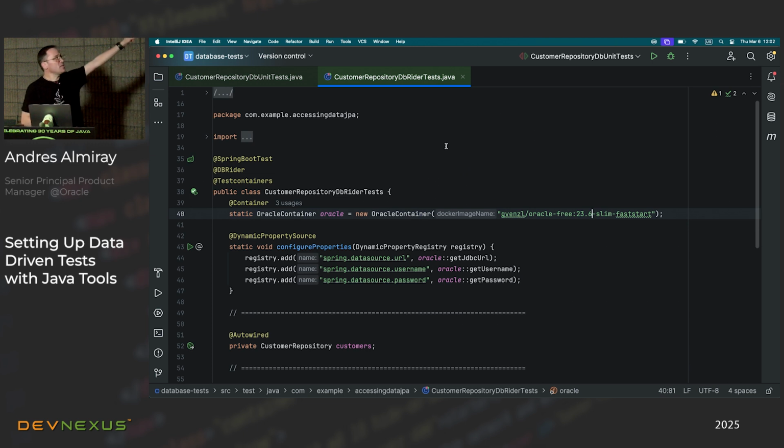That means that we're creating explicitly an Oracle container here, but we are no longer starting and stopping the containers ourselves. That will be part of that annotation, Test Containers. And the other thing with Database Rider is that we can provide the input and output data sets and have the verification happen automatically for us instead of doing things by hand. So all the plumbing that we had before is pretty much gone.